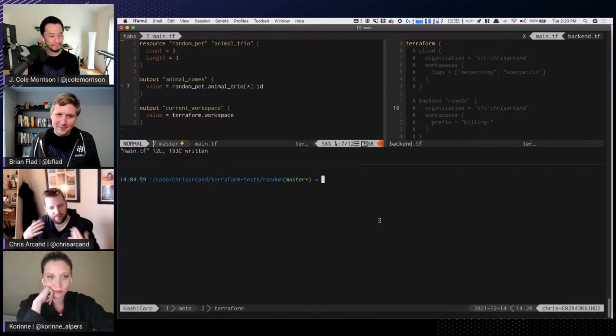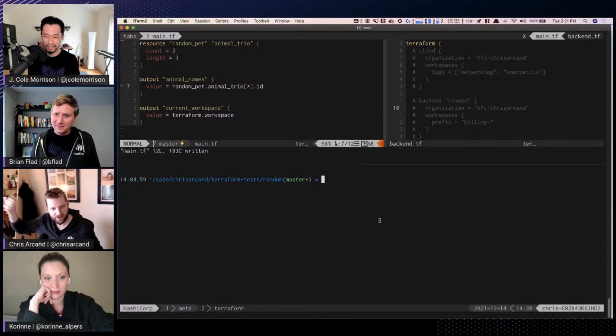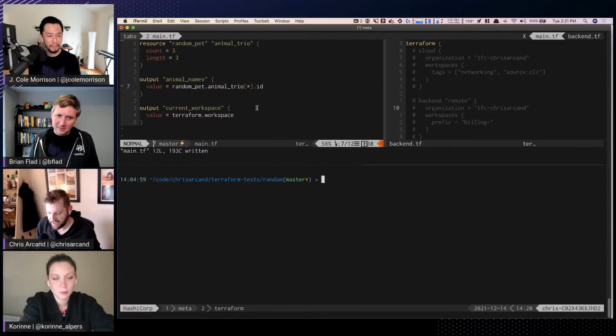I have a really basic configuration here. It uses the random provider, one of our most favorite providers, which basically just generates these random pet computer names. They're resources that are stored purely in Terraform state in memory and don't actually provision any cloud infrastructure ever, because that's not what we're here to look at today.